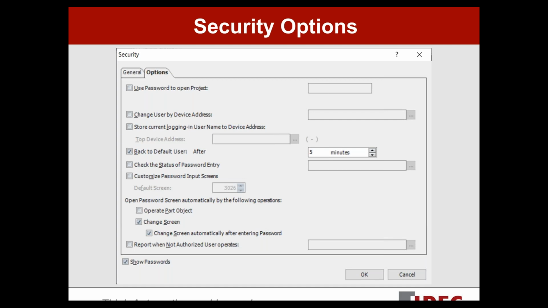The next one down is back to default user after a certain amount of time. One of the things that we are able to set up is a default user. That's somebody that gets automatically logged into the system when the HMI powers up. You don't have to use that. You can leave the default user as nobody. That way there's nobody that's automatically logged in. What this setting will let you do is go back to the default user after so many minutes of inactivity on the HMI.